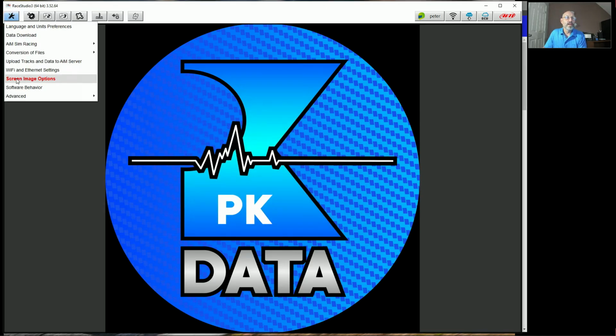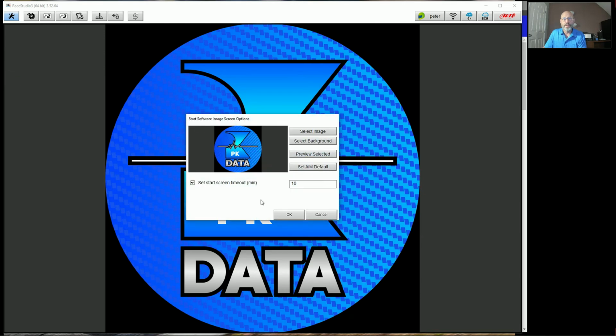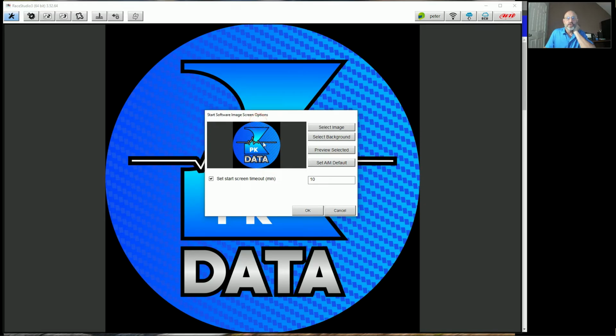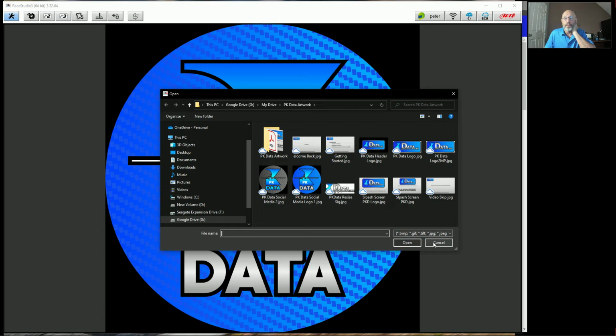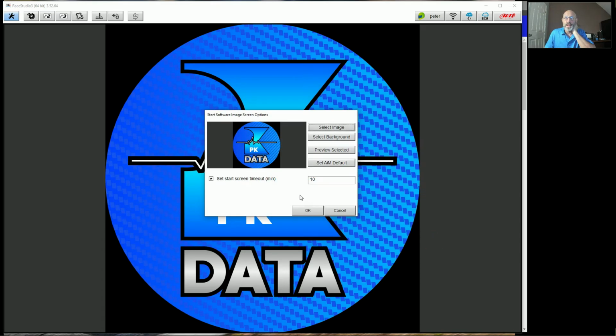And then screen image options. Okay, so this is where, as I said when we started, I've already got a custom image, and you can see what is on the screen here looks very much like what is on the startup screen behind me. And you simply click here to select an image, and it goes to a file folder, and you can pull one of those. I've already done it. I'm going to click cancel.